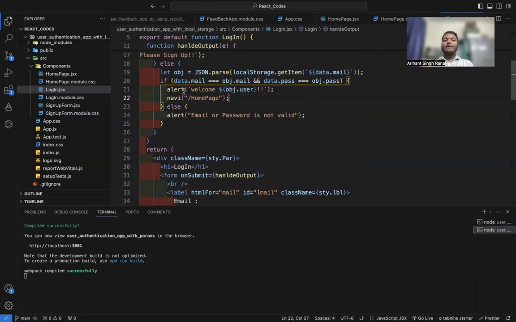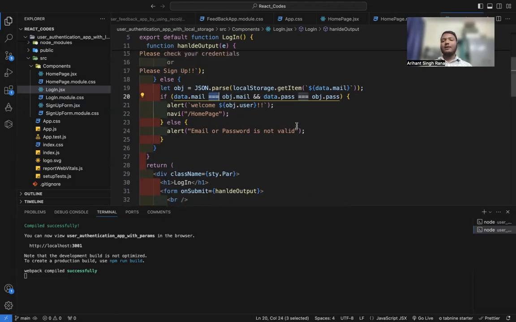So what we did is, we first use data.mail, which is the current input by the user, and then we are using a triple equal to compare the two things. One is our current input, and the second is our previously saved input, which was saved inside our local storage and is now currently stored inside my obj variable. So if my current email and the email stored inside my local storage are equal, it means that the email is correct.